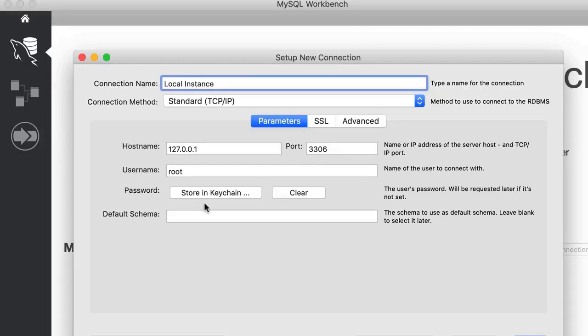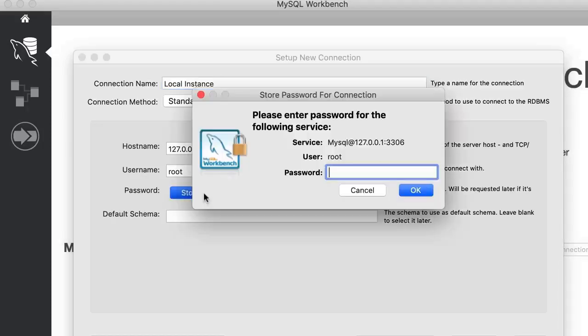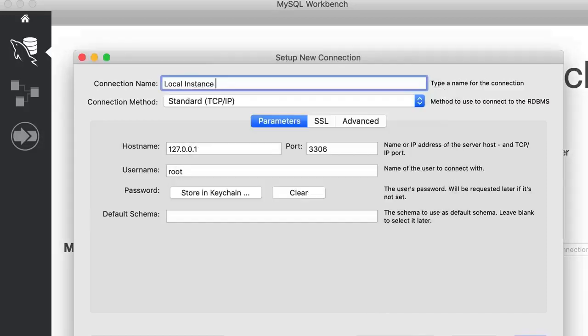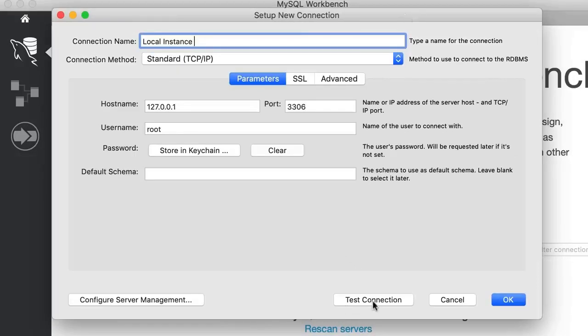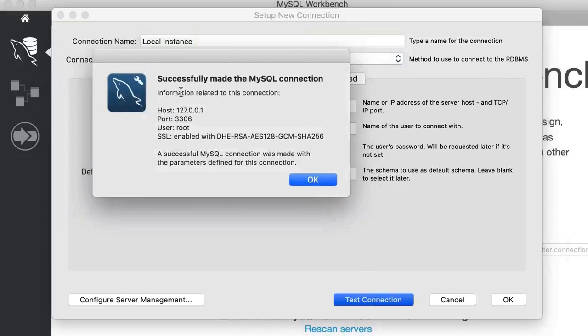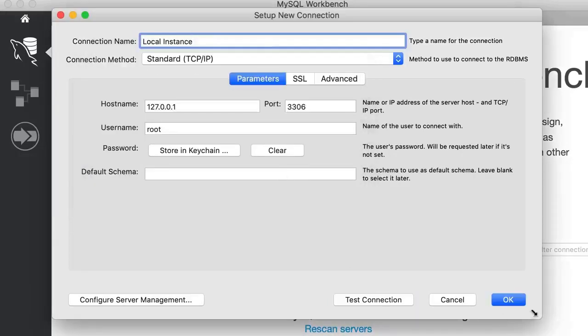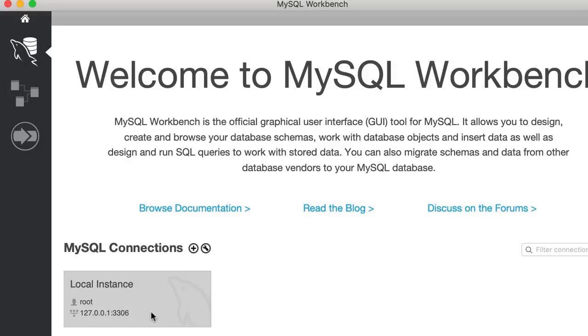Now we need to enter the password. This is the password that we set during the installation. So click on Store in Keychain, and in this box, type the password for the MySQL server. All right. And finally, let's test the connection. Okay, we successfully connected to MySQL server on the local machine. Beautiful. Let's click OK. And here we have a connection on the homepage of MySQL Workbench. Every time you open MySQL Workbench, we use this connection to connect to our local server.